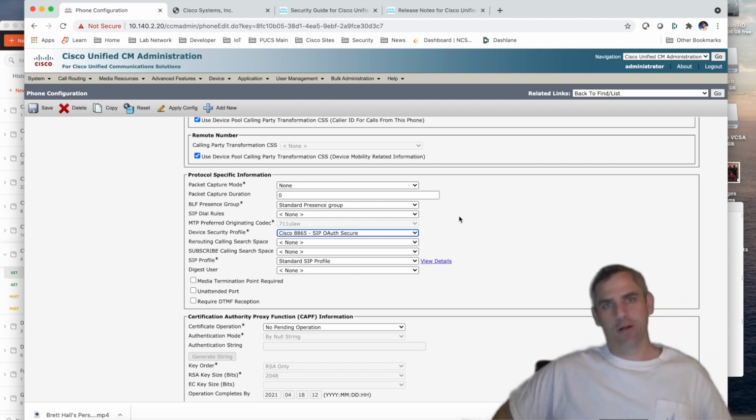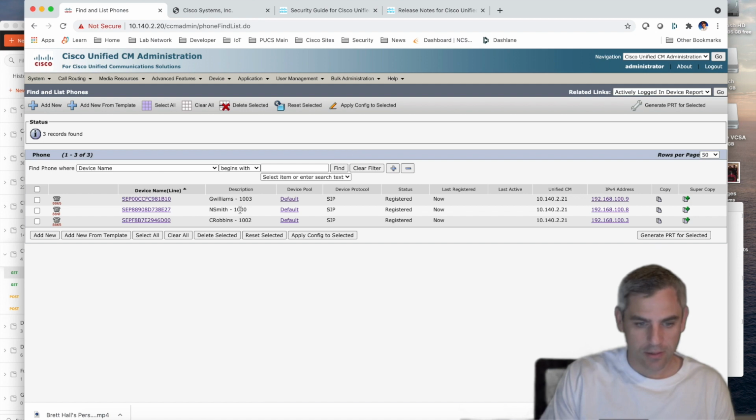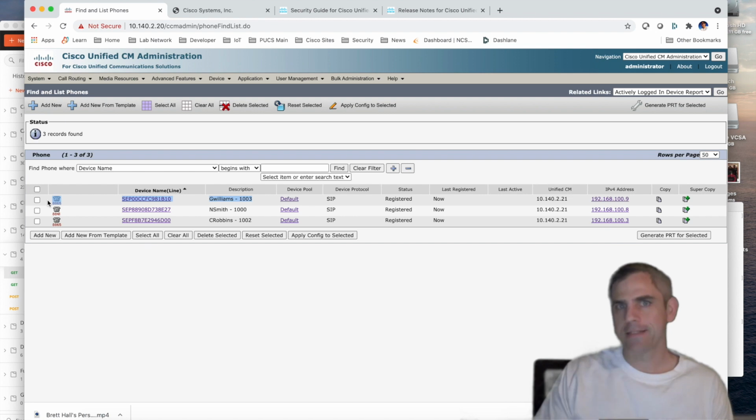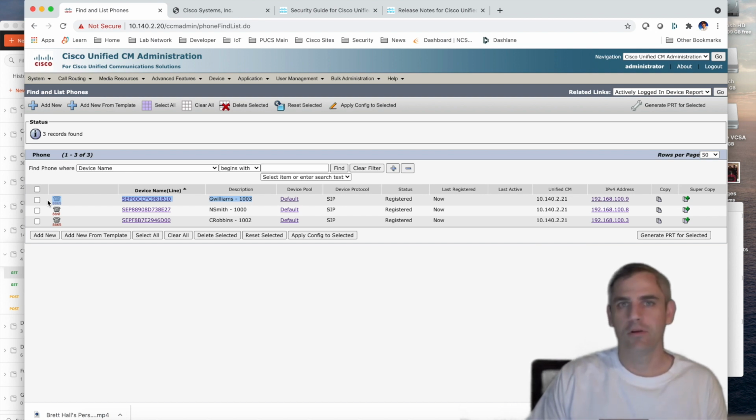Now, full transparency, I'm trying to be fully transparent with you guys. I did have two other phones here. As you can see, I had this 1000 device, which is an 8841, and I had this other 8865 that, for whatever reason, I couldn't quite figure out why it would not register with Communications Manager. It was doing these weird things, and finally I broke down and did a Wireshark packet capture to see what was going on, and it looked like my phone just couldn't get the OAuth token downloaded to it.